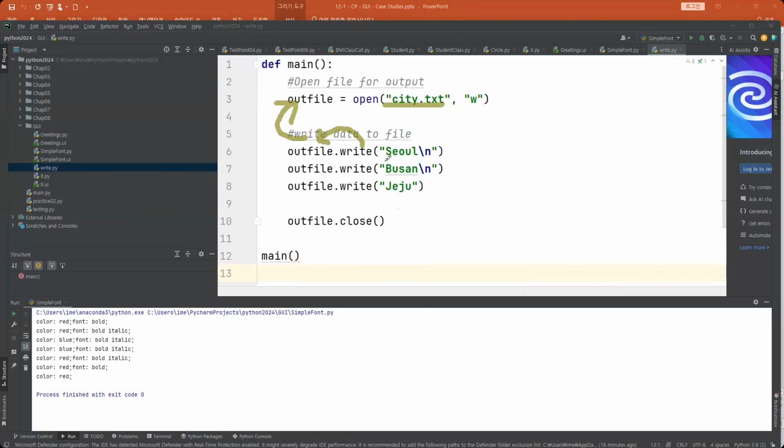We are going to write Seoul\n. What is \n? It is going to the next line. After I finish writing Seoul, I go to the next line, and then I would like to write Busan, and then go to the next line, and then I write Jeju. After I write those three, then I would like to close it.